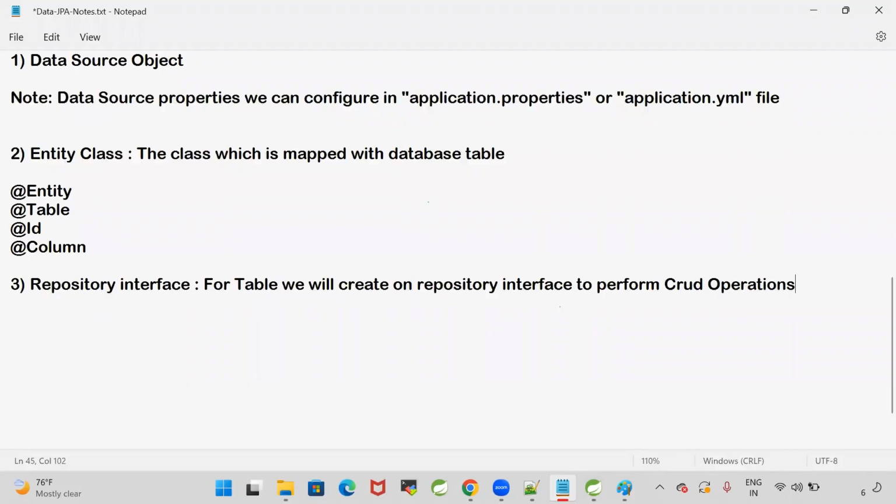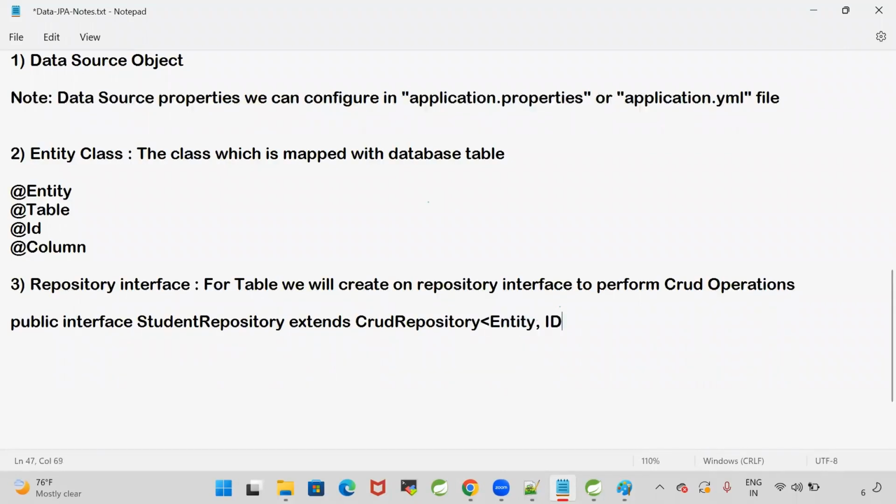Now, how are we going to create that repository interface? For example, I want to perform operations with the student table. Now, public interface StudentRepository extends CrudRepository. CrudRepository is a predefined repository provided by Spring Data, and the entity and ID type we are going to specify.